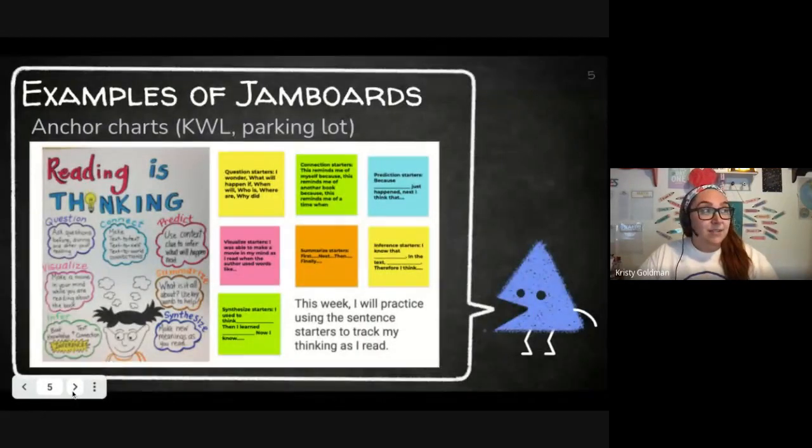Another great way to use a Jamboard is by creating anchor charts. Here's an anchor chart I used in my class about reading. I inserted the picture of the anchor chart that I would have in the classroom on a big piece of paper virtually, and then had sticky notes where students could insert some of their thinking as they've read. You can create KWLs, you can have a parking lot, just creating that anchor spot for students to go to and jot their thinking.